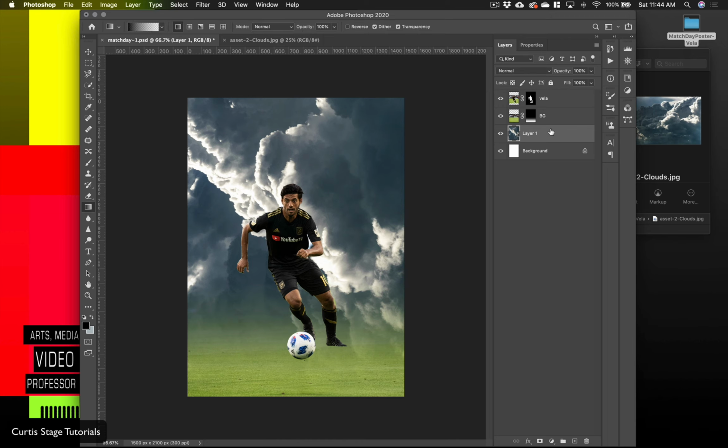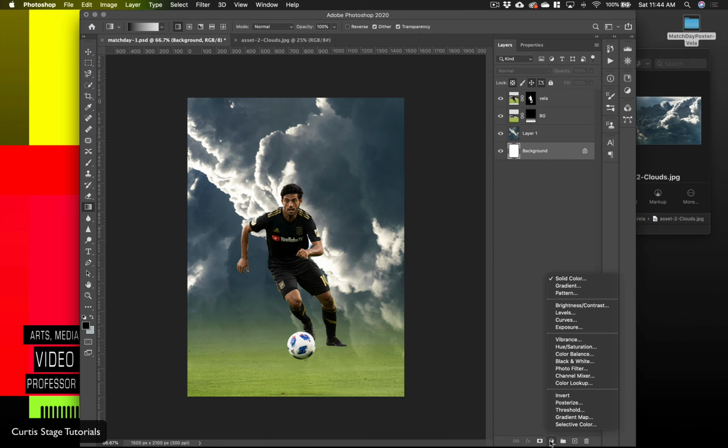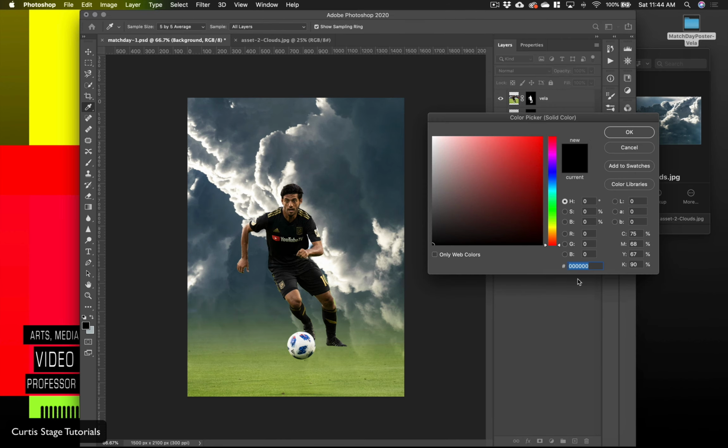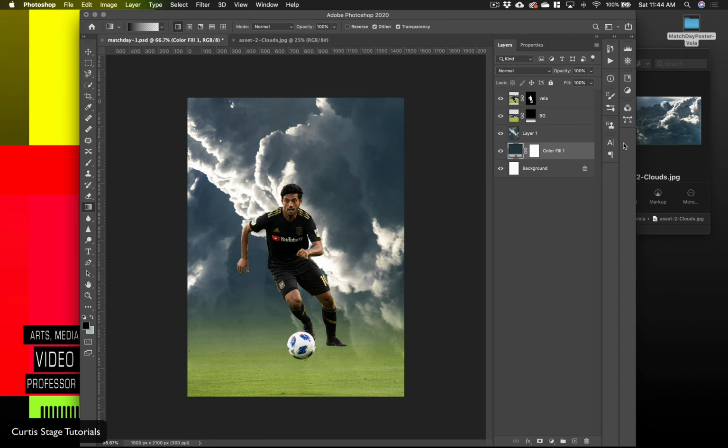Okay, so our next step is we're going to click on the background layer. We're going to add a solid color. The solid color is going to be somewhere right over here by his hip, this kind of blue color right here, just a dark cloud color. Now, this is going to not make sense at first. What we're going to do is go back to our gradient and paint in here, but we're going to move this mask up. So watch what we do here.